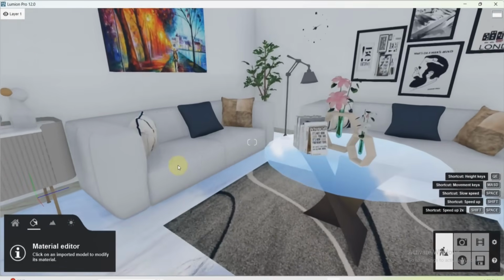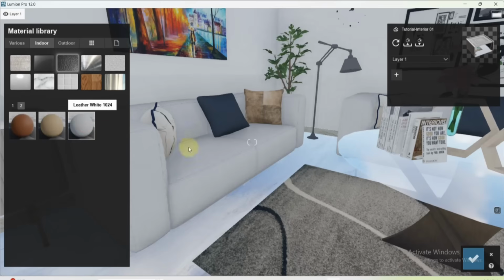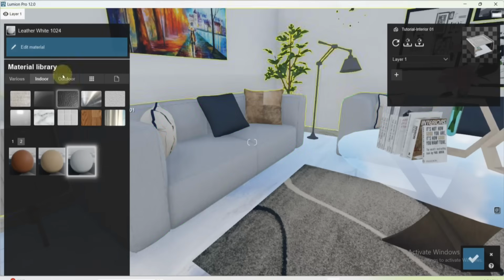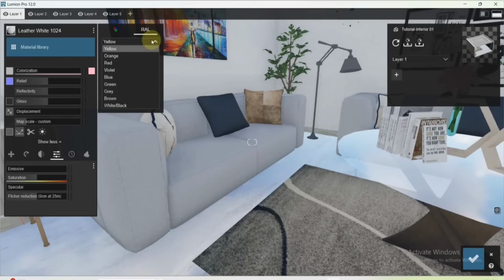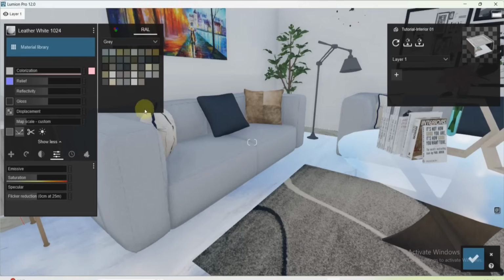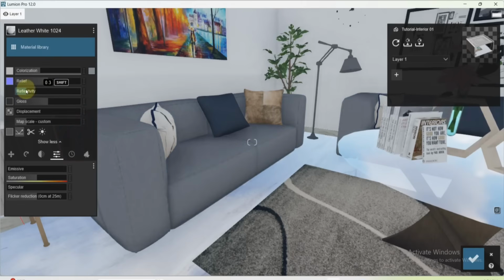Now for the couch, let's change the material. Let's use this leather white. Then edit the material. Let's use gray. Increase this a bit. Then the reflectivity, we need to reduce it.